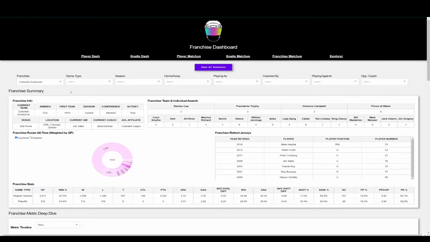As a franchise, Colorado originally played as the Quebec Nordiques before becoming the Avalanche in 1995, which means that the dashboard shows all awards and stats for both teams. If you ever want to isolate either the Nordiques or the Avalanche, use the Plain As filter.